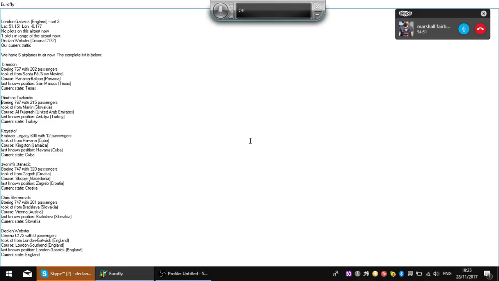Then there's an Embraer Legacy 600 with 12 passengers. You can see these people, what they're flying, where they took off from, last known position and current state. Let me show you this one. This is just another person. Boeing 747 with 201 passengers. Took off from Bratislava, Slovakia. Course, Vienna, Austria, that means where he's heading. So he's heading for Vienna. Last known position, Bratislava, Slovakia.